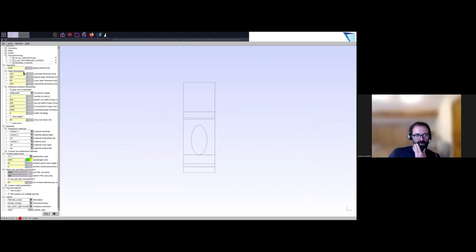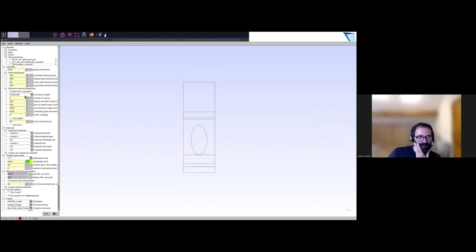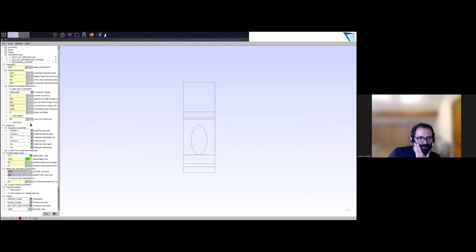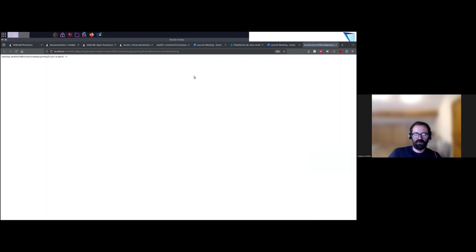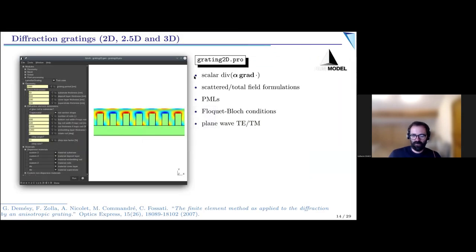We can change the materials, we can change the incidence. It can be TE, TM, conical, etc. So it's quite an elaborate model, and maybe it has become too elaborate, but it's up for debate.